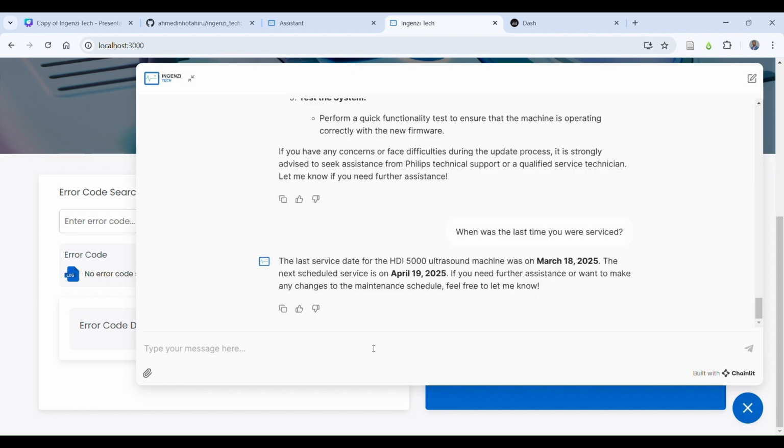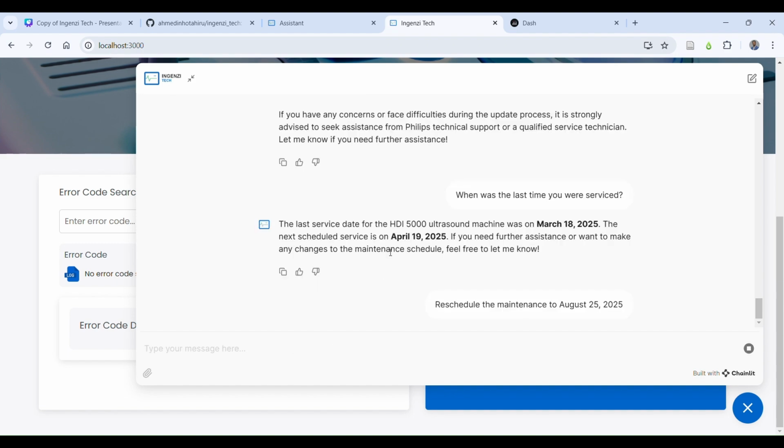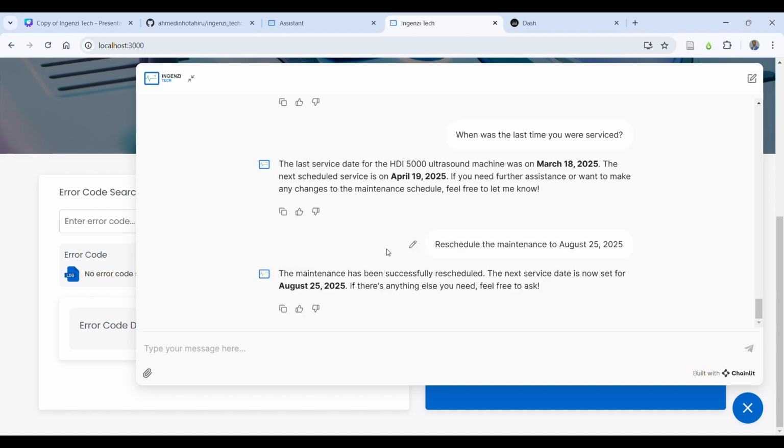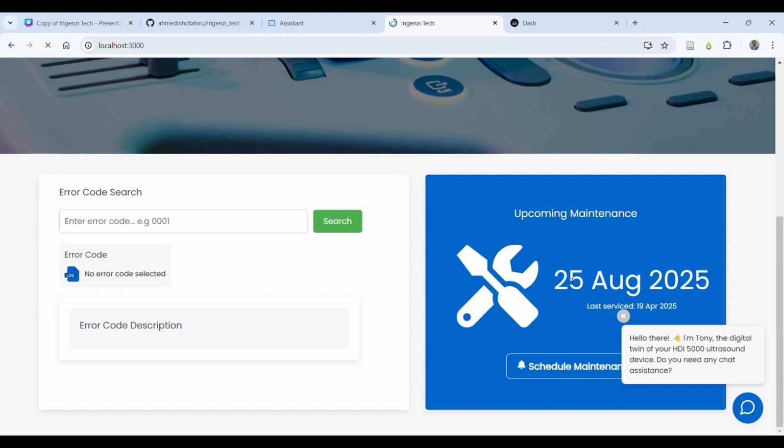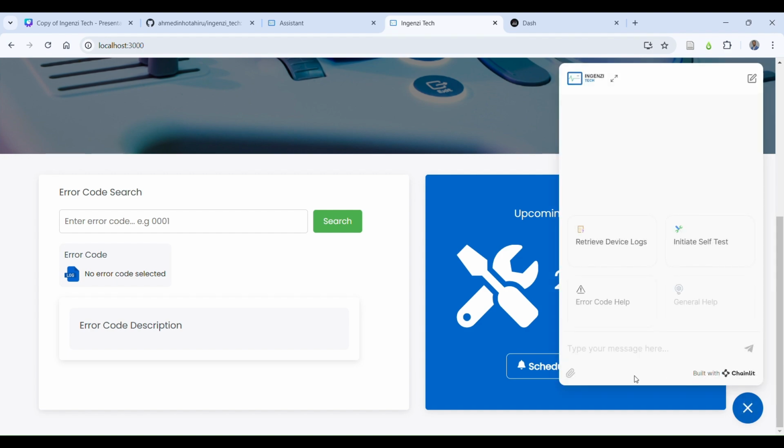So I can change the maintenance date. I can tell Tony to reschedule the maintenance. So reschedule the maintenance to August 18th or 25th, 2025. I'm not doing anything on the interface, right? Tony automatically triggers that functionality and reschedules the date for me. And now if I refresh this dashboard here, we can see that the date was successfully changed without me having to do anything. I simply had to chat with Tony, the chat assistant. So this is pretty awesome, right?